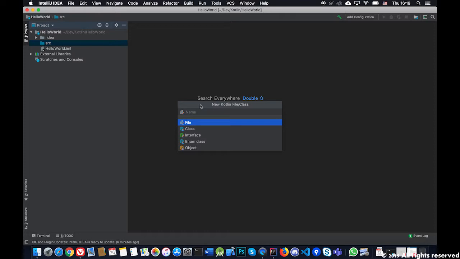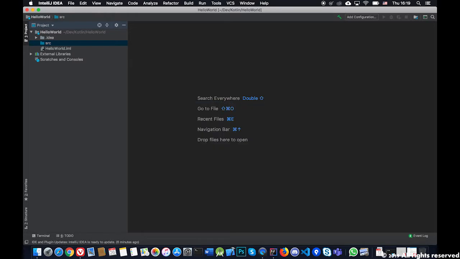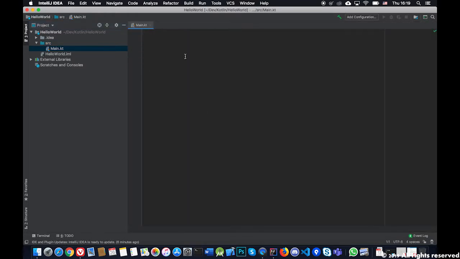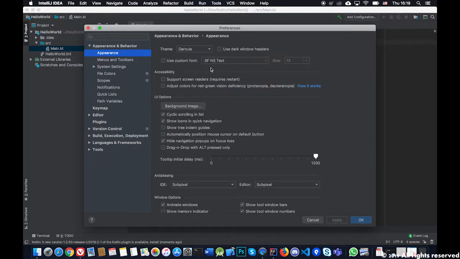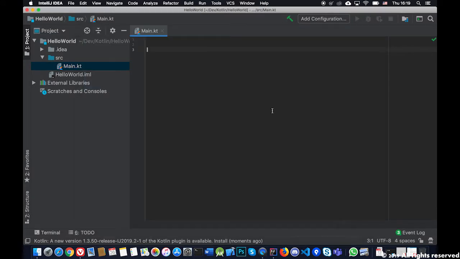We'll call it main. This main file is showing very small. I want to change the properties of the editor. It looks very small. One second. Let's see if I can make it bigger. Oh, yeah, it's a bit bigger.